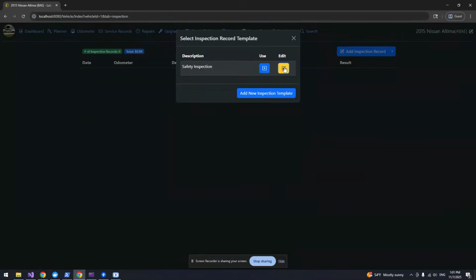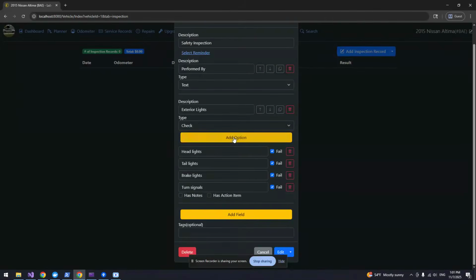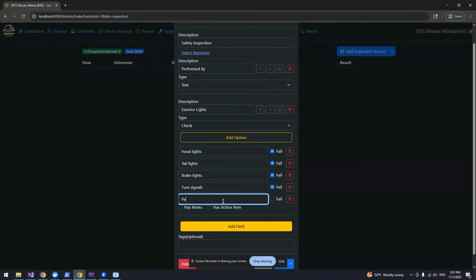So let's go back to edit, and I'm going to add an option here as well that is an optional field. A parking light, for example: if you have inspected the parking light and it's found to be non-functional, but it's not a failing criteria and therefore you didn't check it, then it won't cause the exterior lights to fail just by this not being checked alone. As long as all these other options are checked, then the exterior lights will pass.